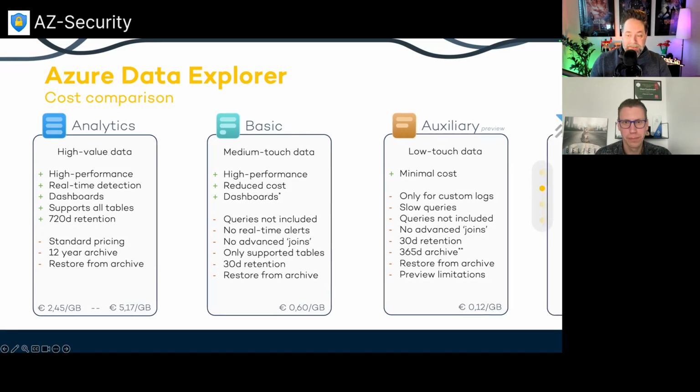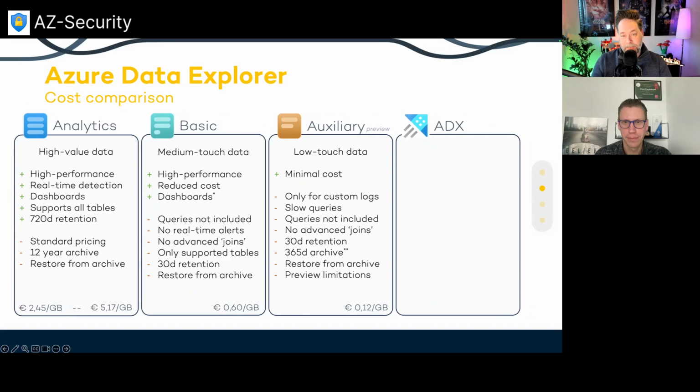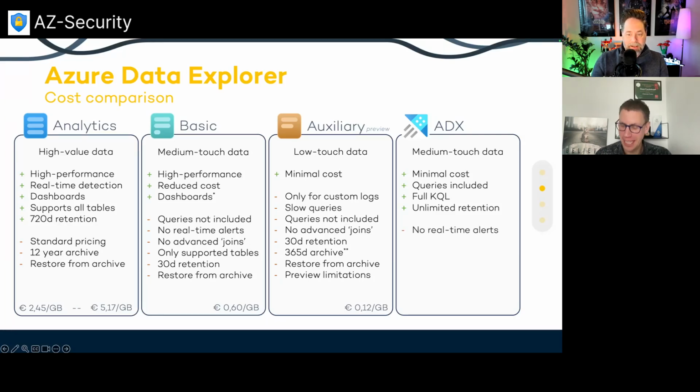If we put ADX also alongside this, I would say that ADX is comparable to basic, perhaps a little bit auxiliary. I would consider it medium touch data as well. It has minimal cost. Your queries are now included because you already paid for the ADX cluster, right? So you're not paying extra for additional queries. You have full KQL capabilities, no longer limitations like you had with basic and auxiliary. You have virtually unlimited retention. I would say that 100 years is, well, potentially unlimited.